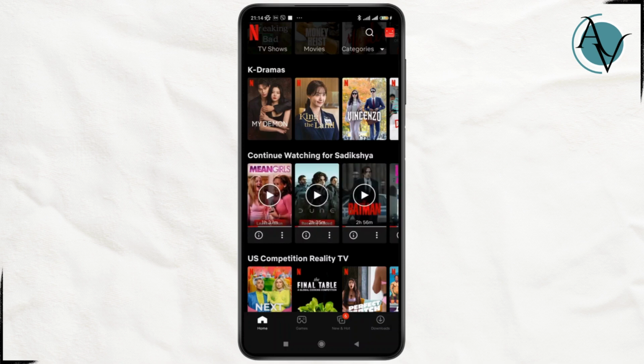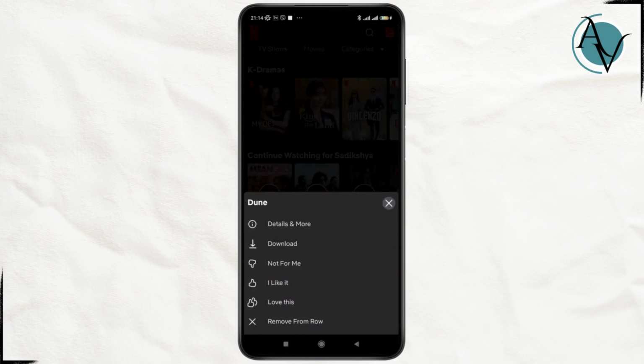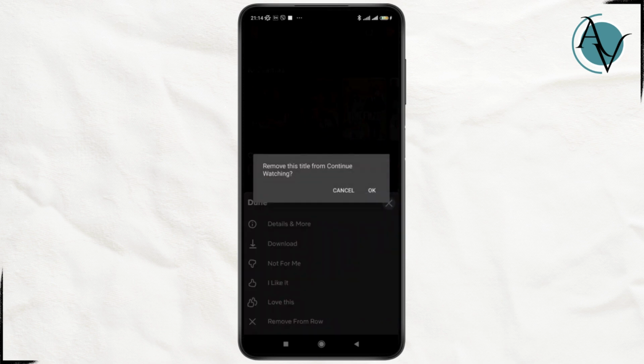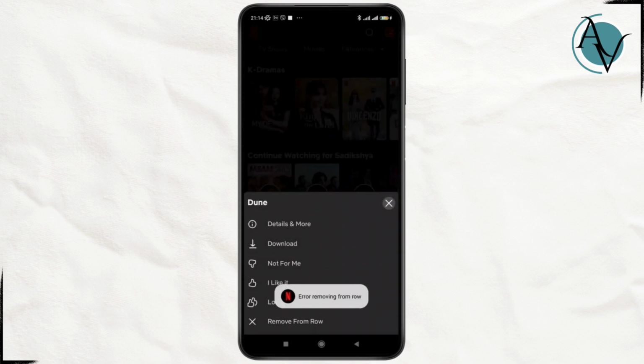Now, let's say you want to remove Dune from your watch history so that it will never be seen again. For that, you need to tap on the three dots right here and then go to the very last option, which is remove from row. We just click there and then a small pop-up message will appear: remove this title from continue watching, and then you just tap on OK.